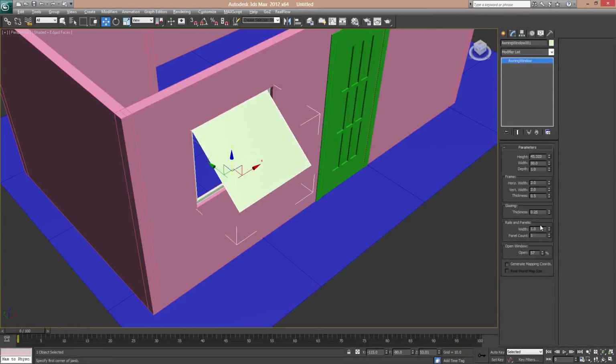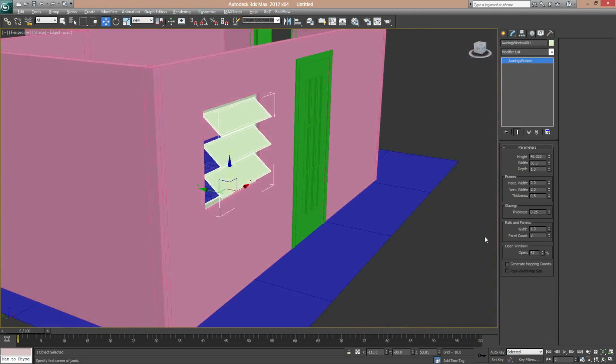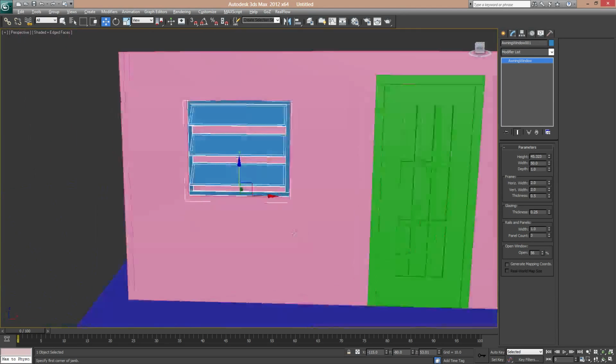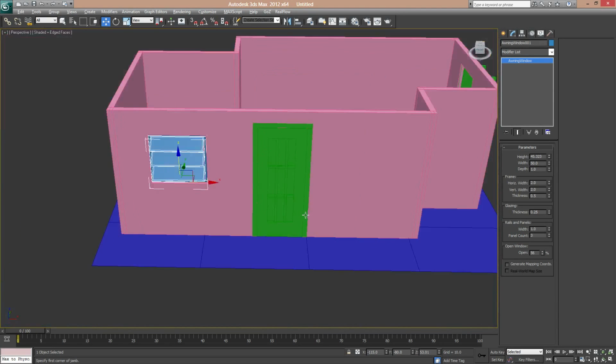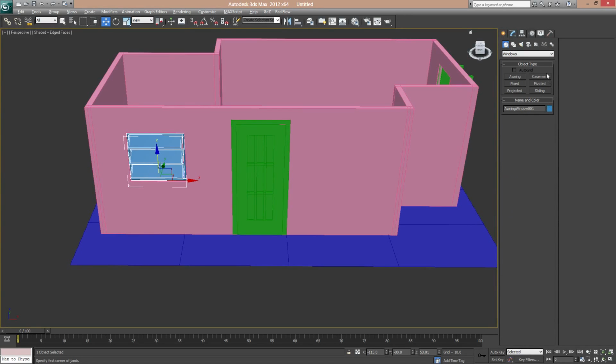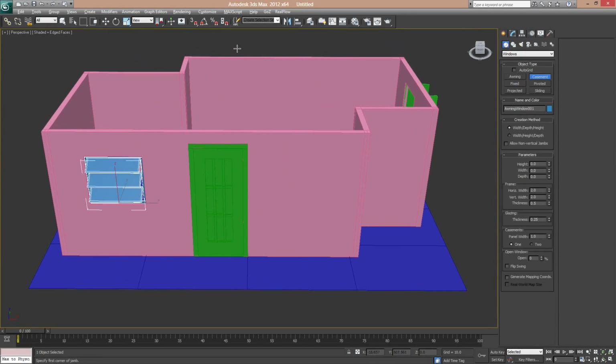And you have some different parameters in here to change the number of panels that you want to open. So this makes a really cool effect. Change this to something a little bit more visible. Go. So there's your awning. You have casement.